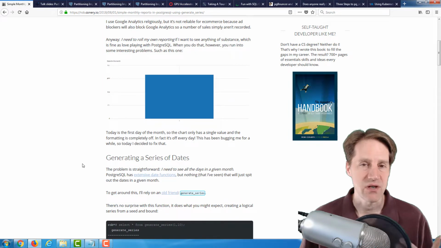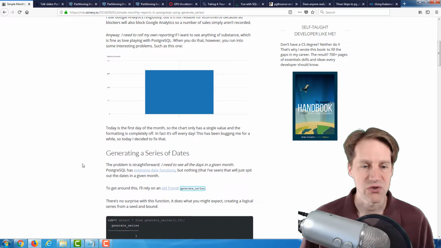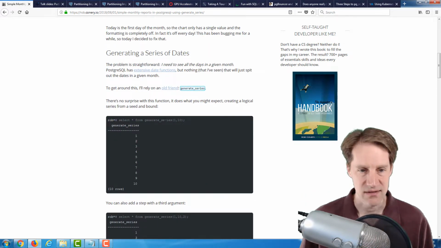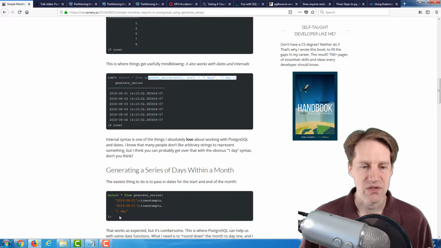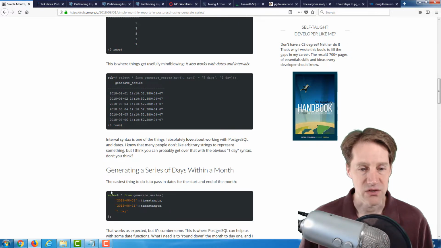Now, to do this, he's going to use a function called generate series to generate a series of dates. So he first simply looks at generate series, which essentially generates integers. But here he shows how it can also work with days and intervals. Basically, this would be the query you would need if you wanted to do an entire month: start at the first, stop at the end of the month, and do an interval by day.